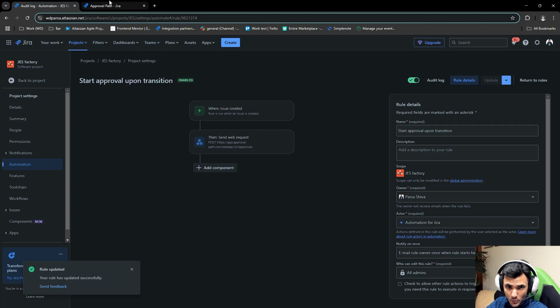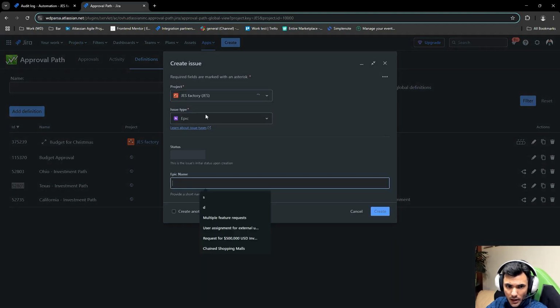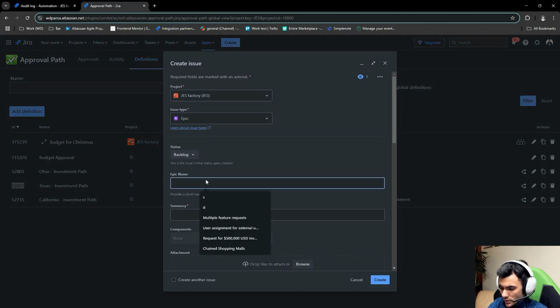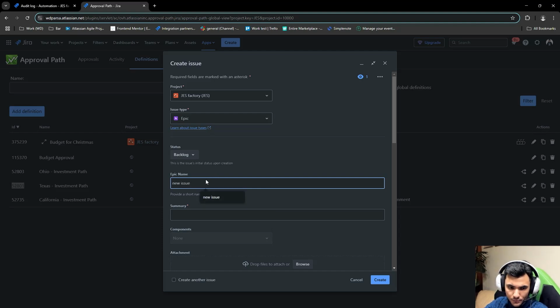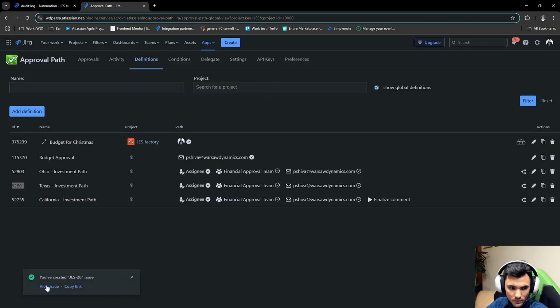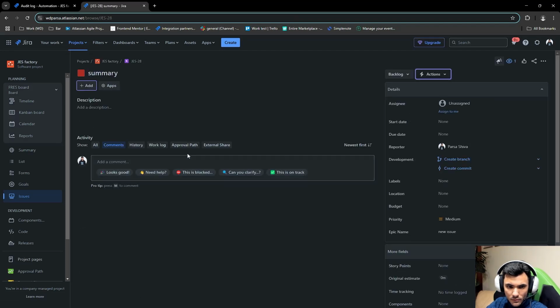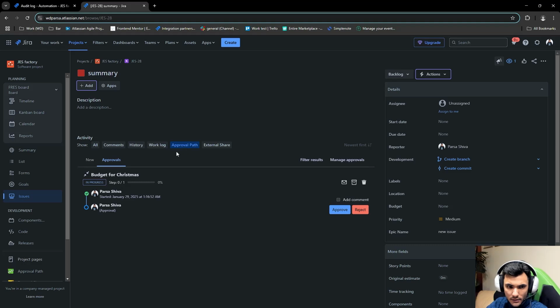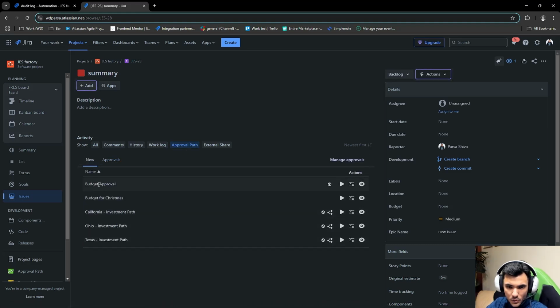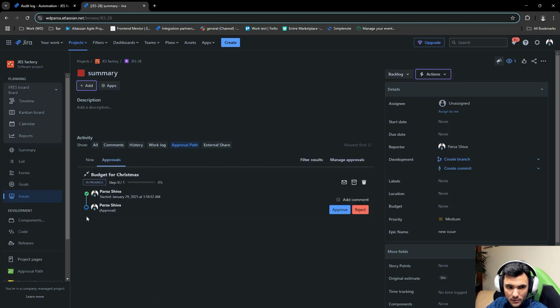Great. So what happens now? If I create a new issue and just say new issue, I need to fill those two forms and create. Let's now navigate to that issue. Let's have a look at approval path. And you can already see that we are not defaulting to the new tab to manually pick a definition to run, but you can see that our budget for Christmas is already run.